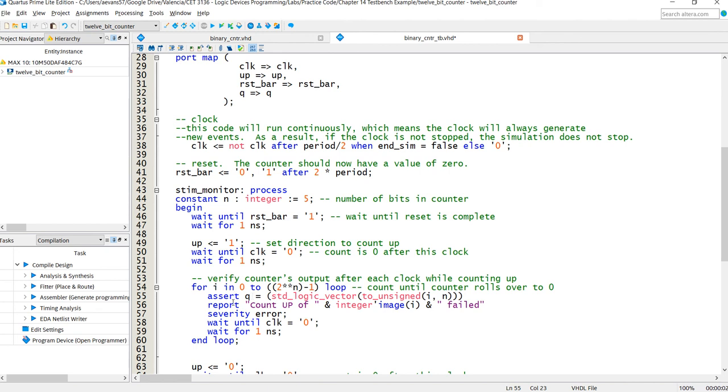So if it's not counting correctly, we're going to have a report statement where the report statement says count up of, and then we're basically going to typecast I again so that it can be displayed as an integer value on your screen. And that's how we create that. So if there is an error, this report will say count up of, and it'll tell you exactly what iteration of the loop you were on when it failed. Let's say that it counts up to 5 and then after that there's an issue. Well, it'll say count up of 5 failed, and you'll know that it failed when the loop was at the 5th iteration. After that, we'll have our severity where we label it as an error.